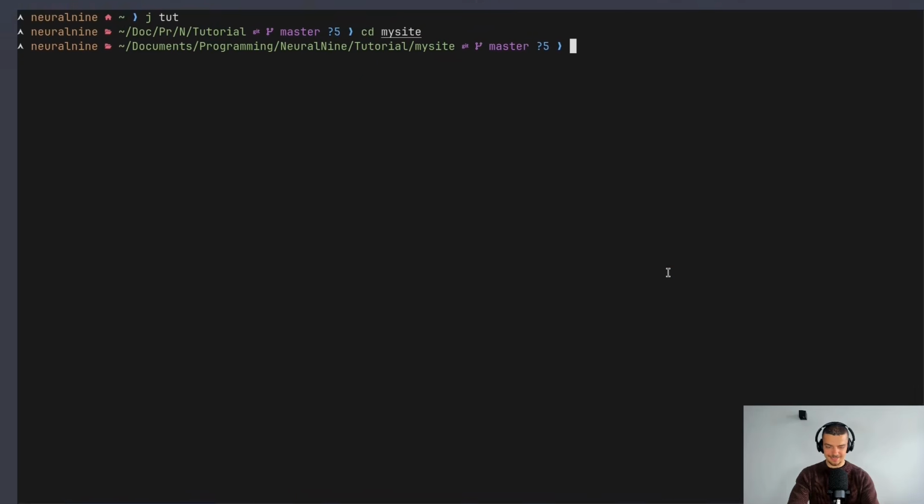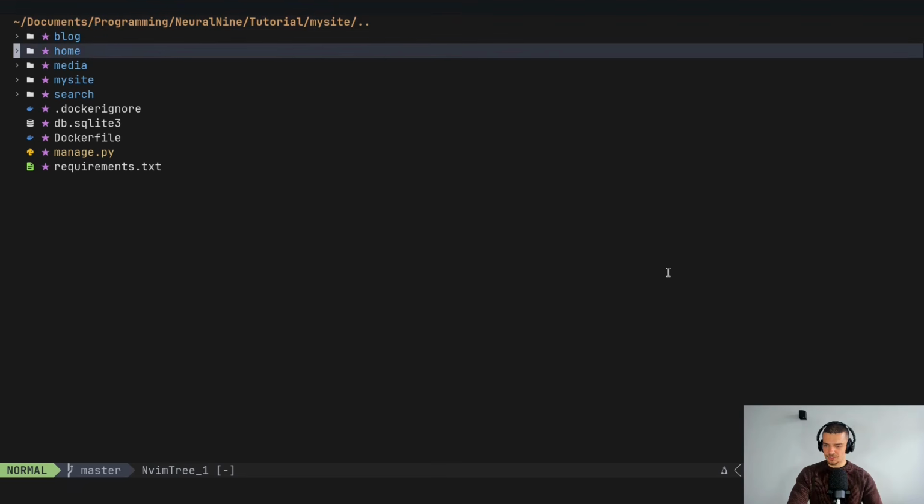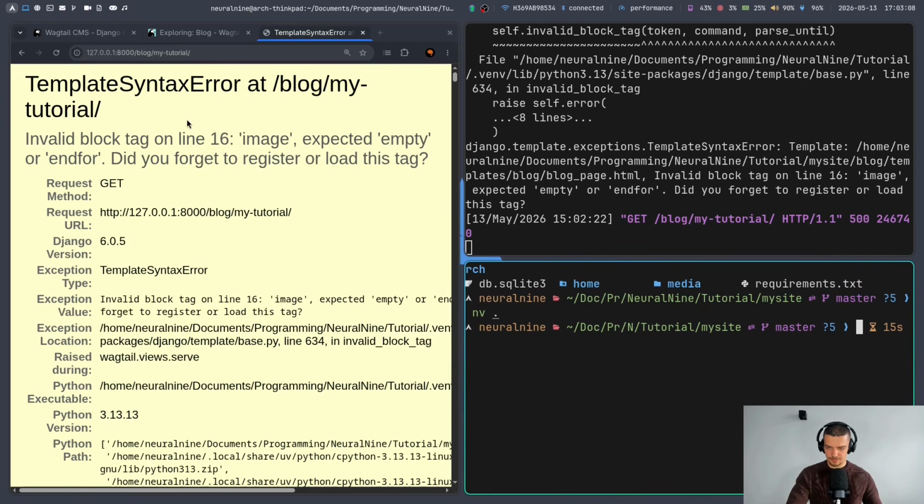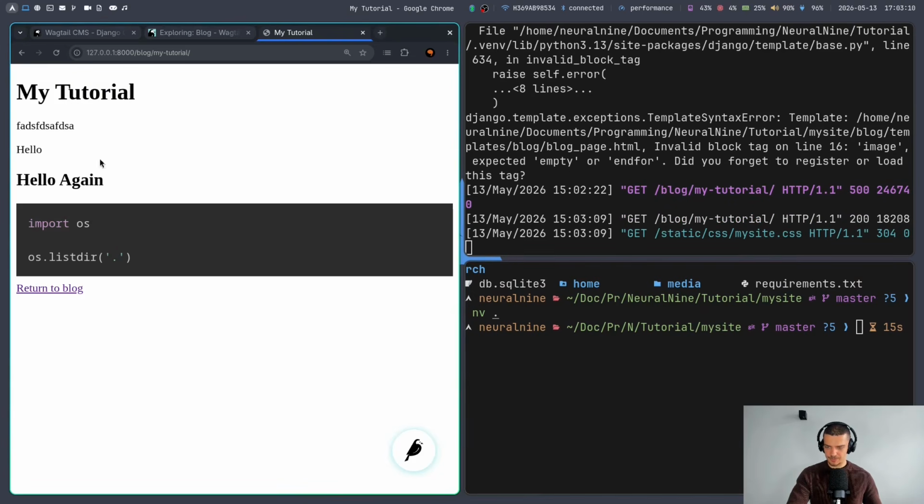I forgot one thing in the template. Because in order to work with images, we need to go to the template and also load wagtail images tags, not just Wagtail core tags. So I'm not sure if we need to restart for this. No, we don't. And this one doesn't have an author right now.